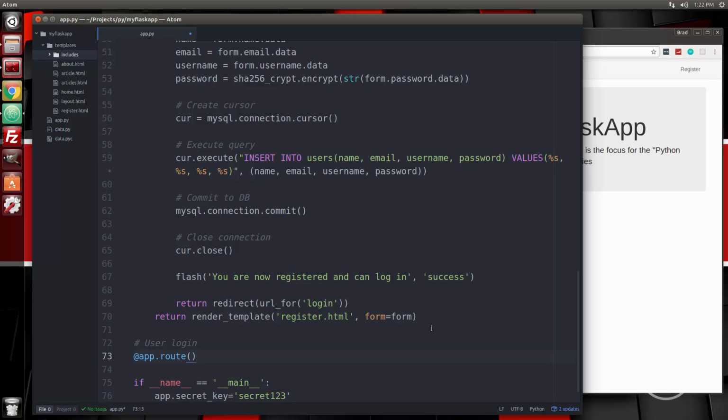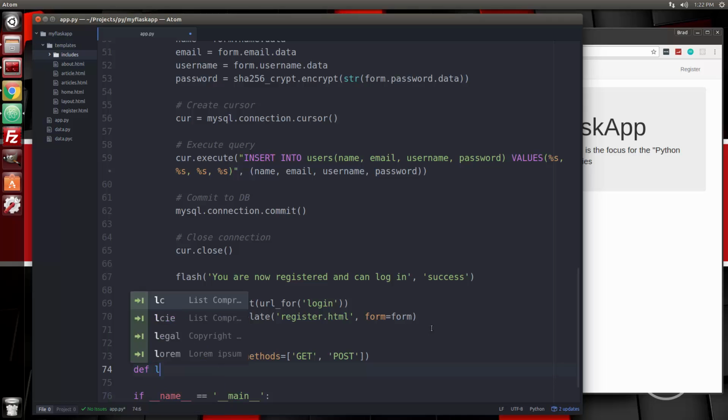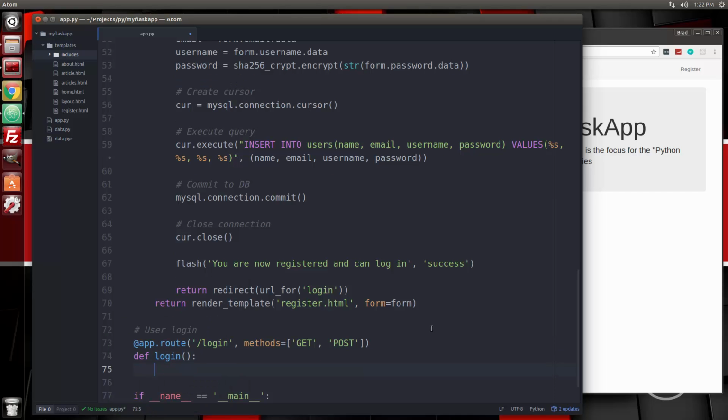Okay, and in here we're going to say /login. And then we also want to add the methods here because we want to be able to accept a post request as well as a get. So in here we'll say get and post. And then we'll define a function called login.